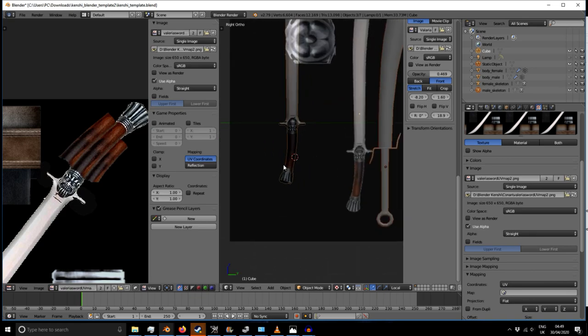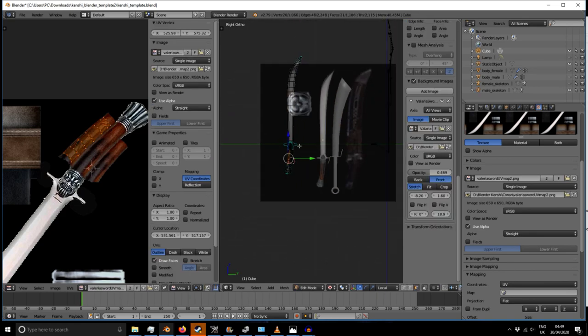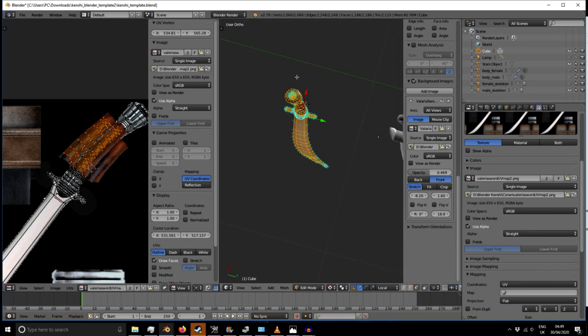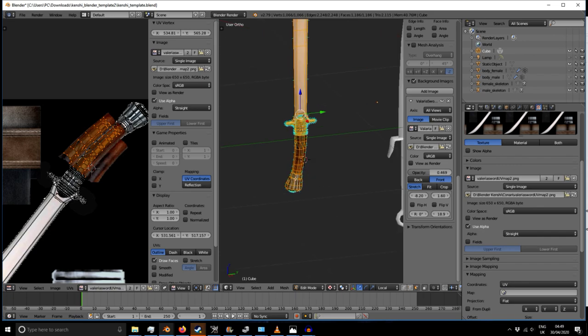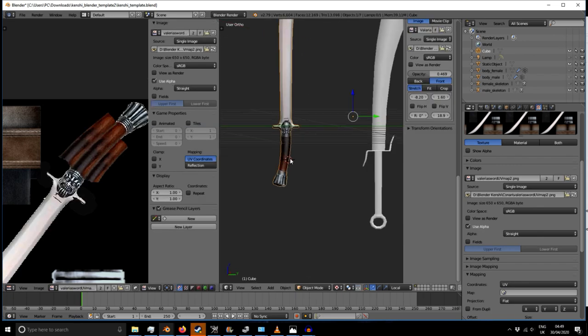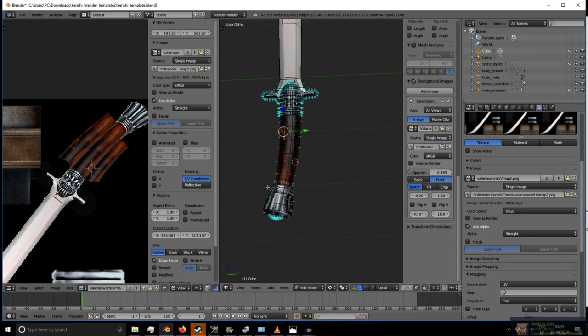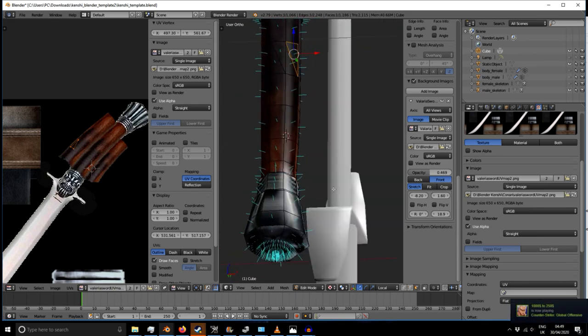Wish that handle was just a little bit longer, but I'm faffing around. I'm messing about. I'm not going to make this scabbard. I'm going to export this and show you how to get it into the game without crashing the game. First, I'm going to check my normals. Make sure there are in fact vertices everywhere. I think there are.